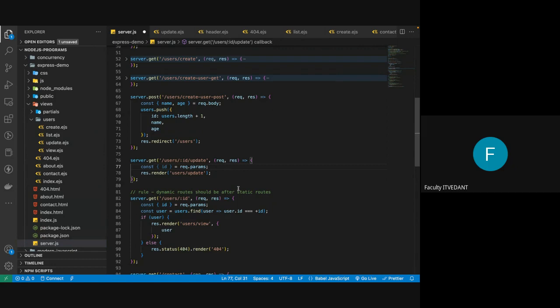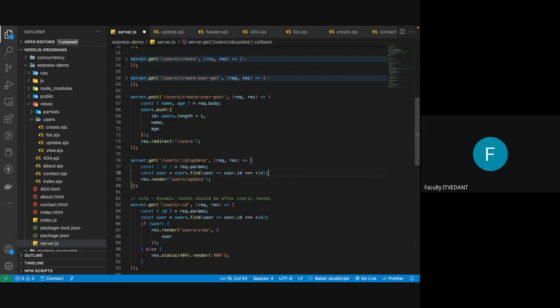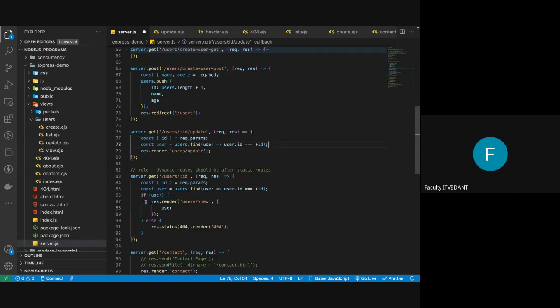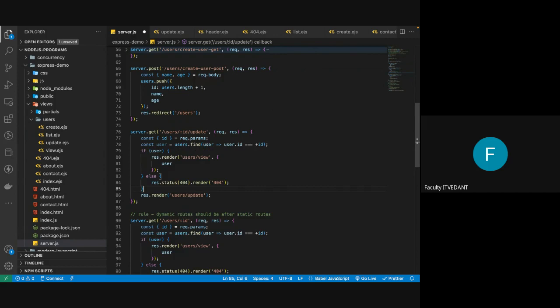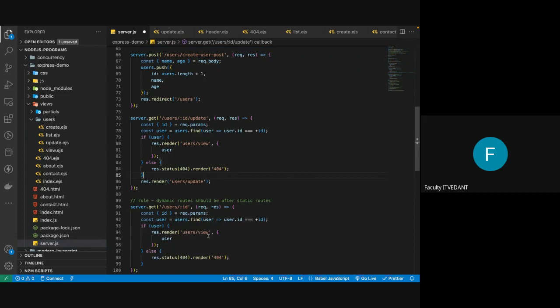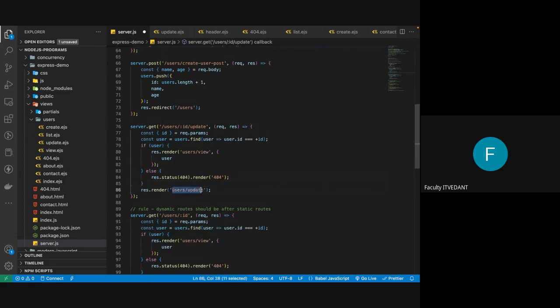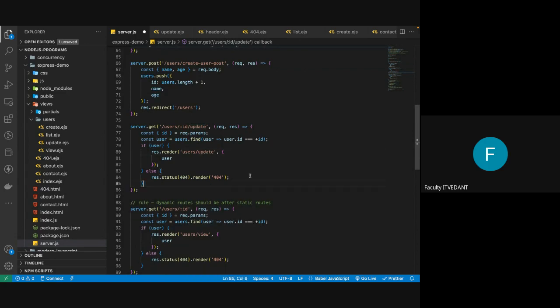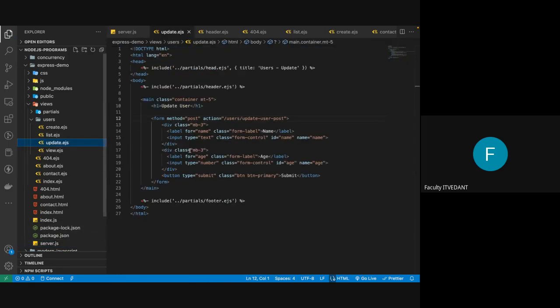Now, the only thing remaining is you have to find the user and send it to the update page. You can do this with an if condition. If the user is not found, we can say user not found or 404 not found. Or else, if the user is found, then we will show the user slash update page, not the view page, and we'll pass the same user to that update page. Now when you pass it, you can come to the update page and you will get the user details. You can use those user details to fill in your value field.